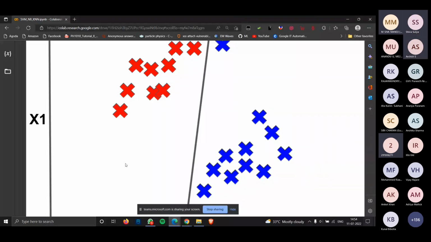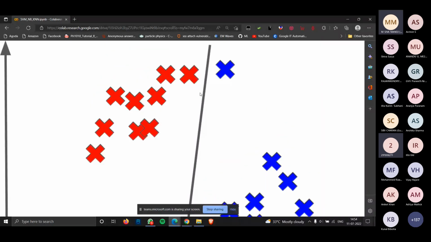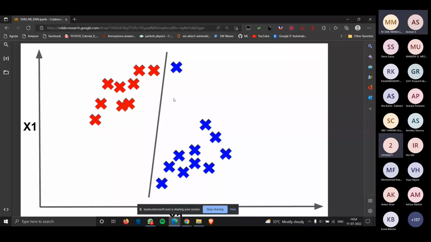Yeah, could you zoom out? I think it is slightly zoomed. The image is not properly visible. Yeah, okay. Maybe repeat what you said again.